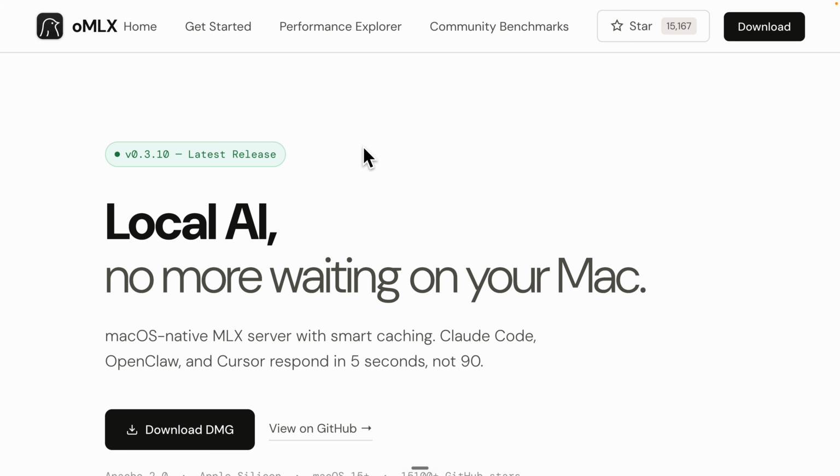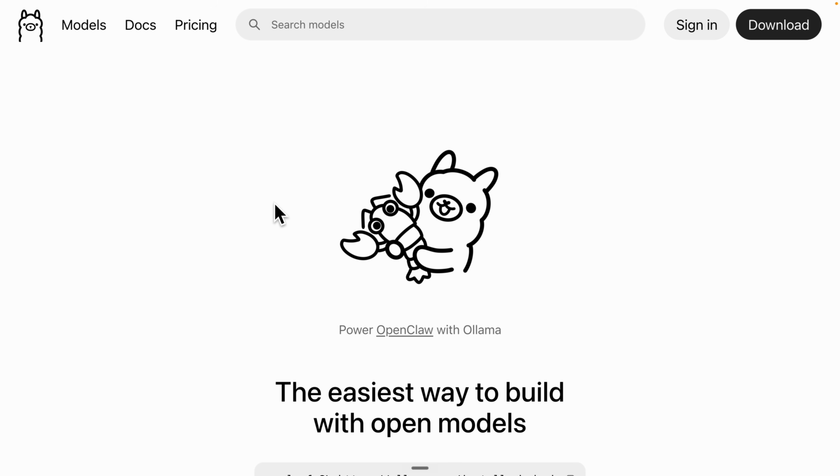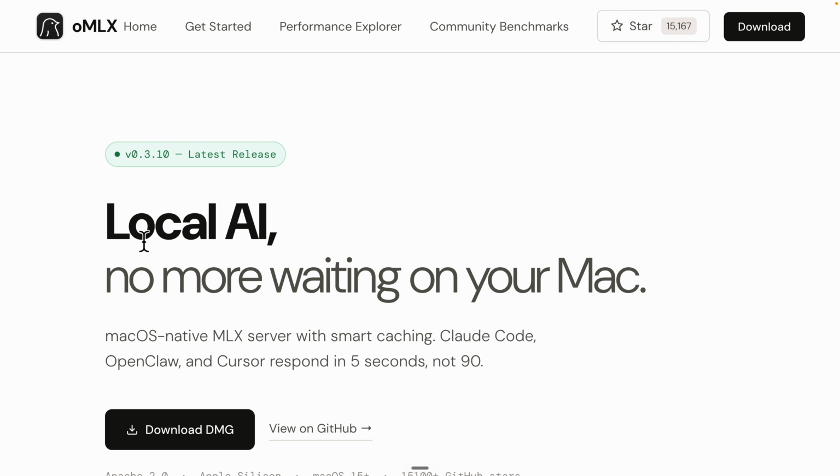So that's why in this video, I'm going to show you exactly how you can set this up on your local machine. And furthermore, I'm going to show you a comparison in terms of the response time for models that are installed using Ollama versus models that we're going to install using oMLX. So there's a lot of things we're going to cover in this video. With that being said, if that sounds interesting, let's get into the video.